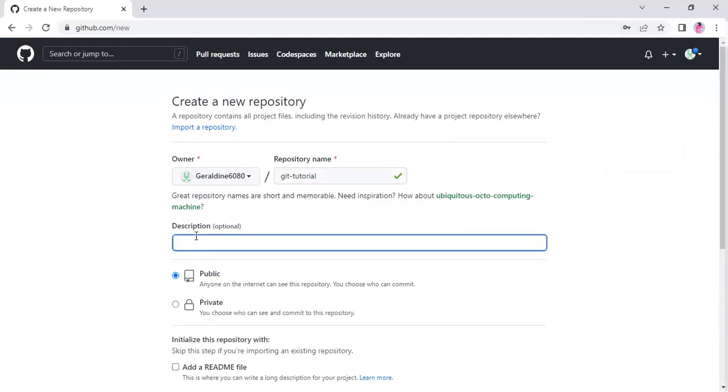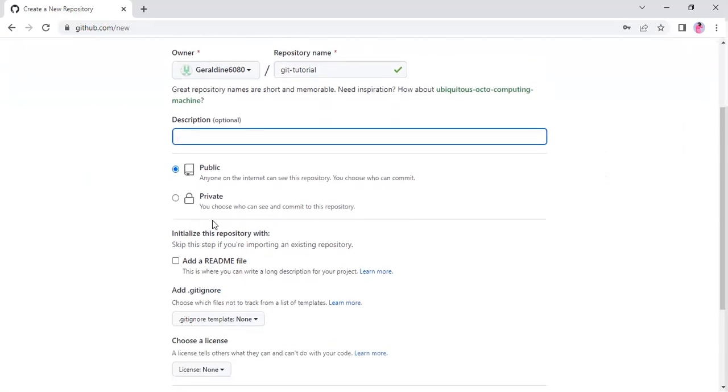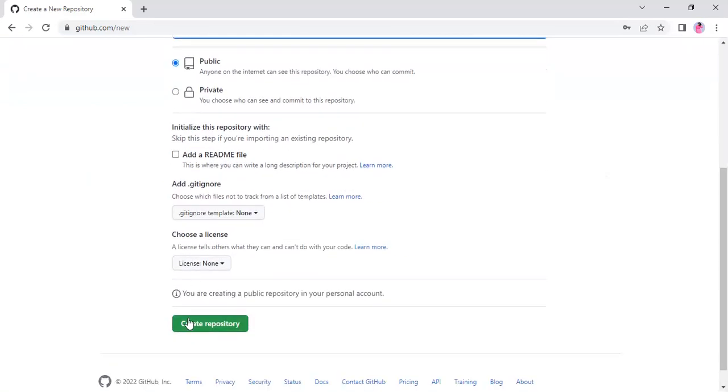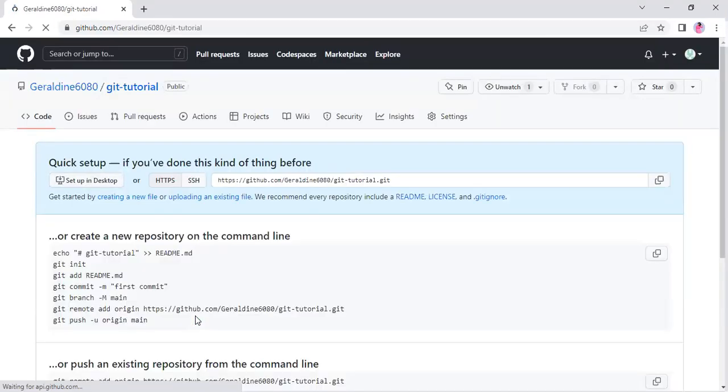Description is optional. So I don't want to give a description. Then leave it at public. Then create repository. Click here. You can see I've created my repository. So in order to clone on GitHub, you can use these codes here to clone.